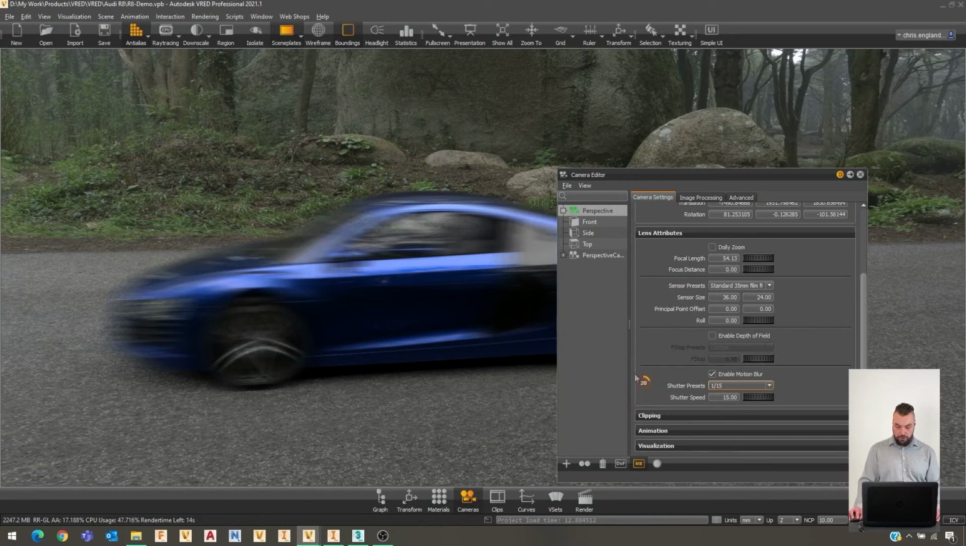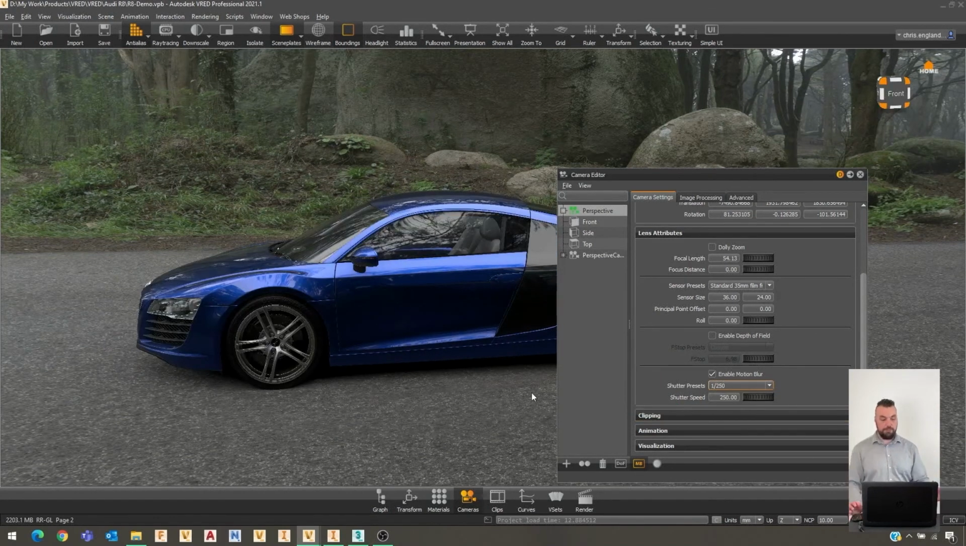Of course, we don't want to go so extreme, so we'll probably go a bit higher, and hopefully with a higher speed we'll capture the things that are moving faster in that scene. So perhaps more on the wheels, we can see more on the wheels rather than on our actual car.